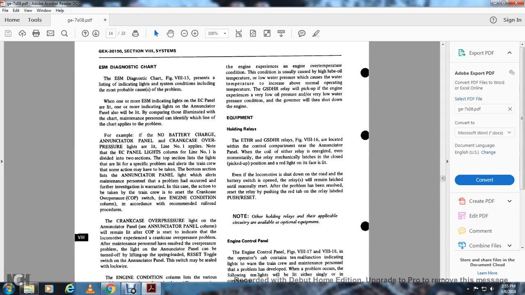For example, if the no battery charge light on the annunciator panel and the crankcase overpressure light are lit, numbered 1, apply the note. The engine control panel lights column and light numbered 1 is divided into 2 sections. The top section lists lights, and the lights for a specific problem alert the train crew that some action may have been taken. The bottom section lists lights for the annunciator panel, which alert the maintenance personnel that a problem has occurred or further investigation is warranted.